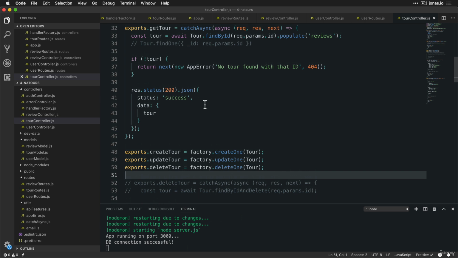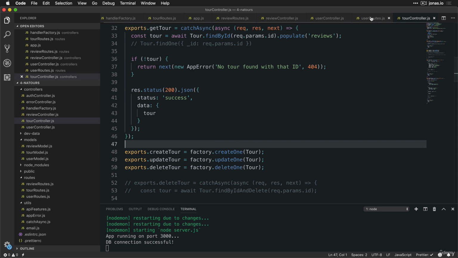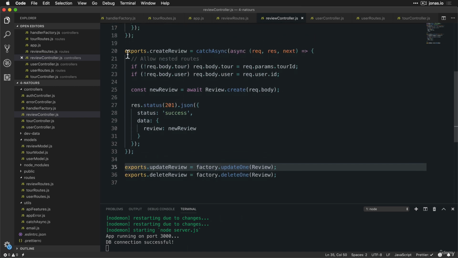So next up for the users, we actually do not need the create one because for creating new users, we already have the sign up function. And we cannot really replace that with a factory because it really is different from this generic one, okay? But we can do it in the review controller, okay? So basically, we want to replace this create review. Now you see that also in this one, we have some additional stuff. So we have this code that is also not in our more generic create one function. And so how can we fix that?